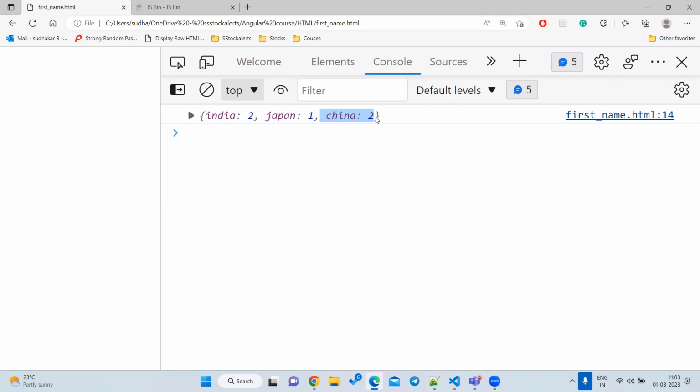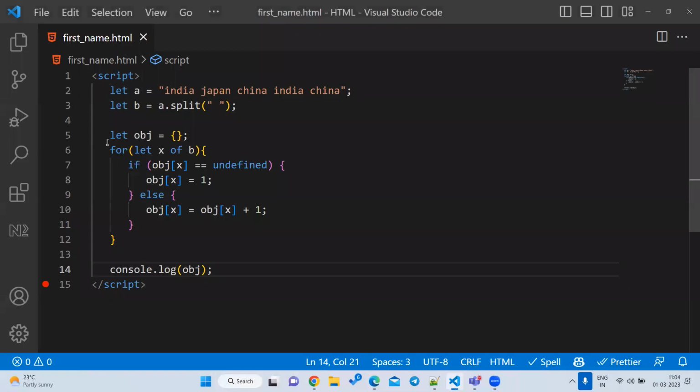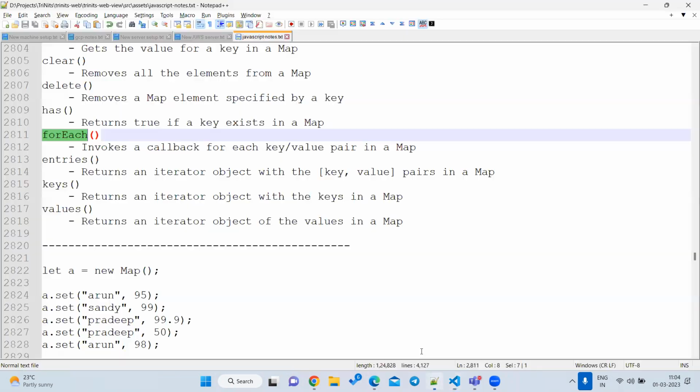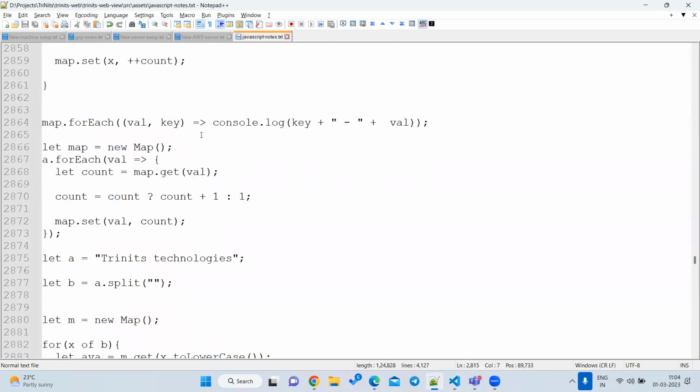And you write an if condition. If it is greater than one time, that is a duplicate. If it is coming only one time, it is not a duplicate letter. Something like this you can write. So you can use this object way, or you can use a map way. Anything is fine. Whichever approach you get in the interview, you write in that way. Now let us go for the questions here.